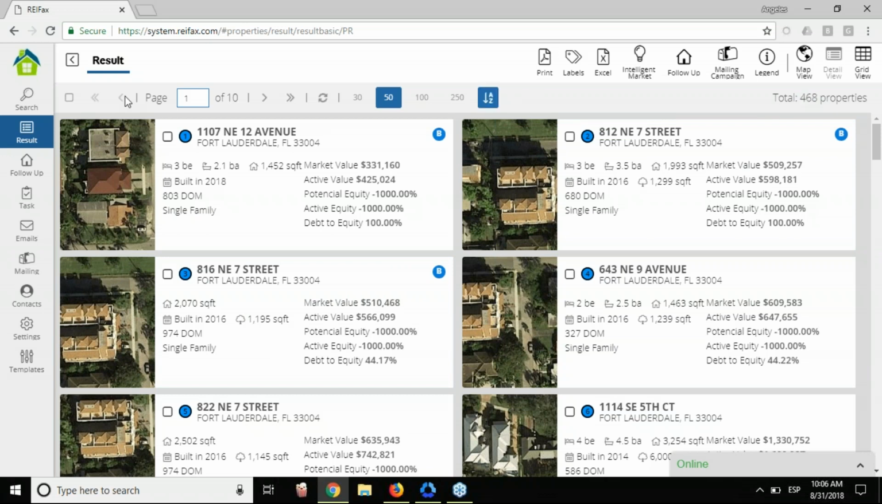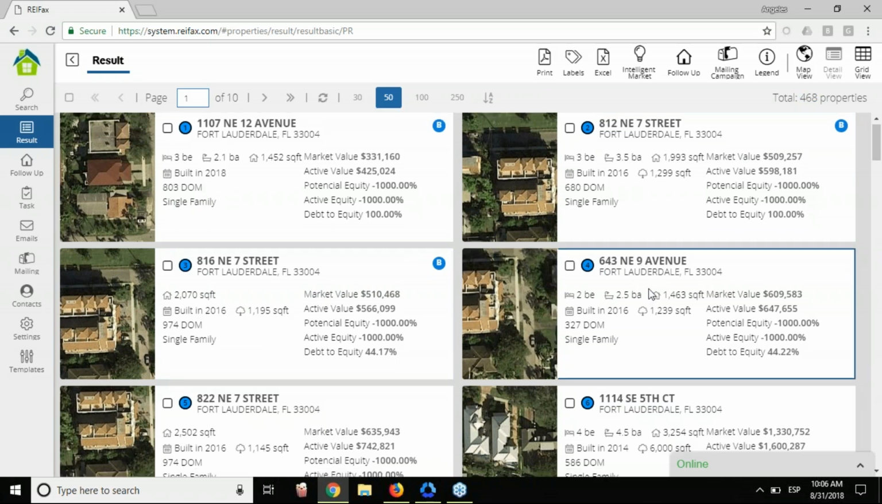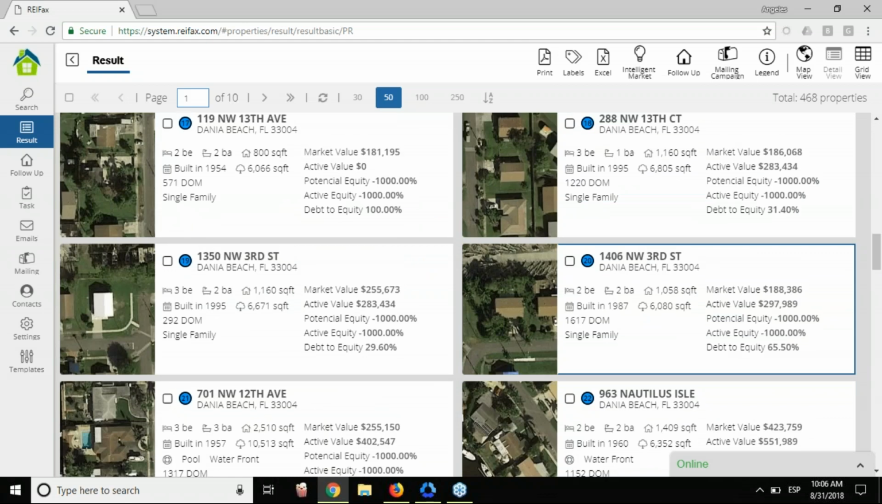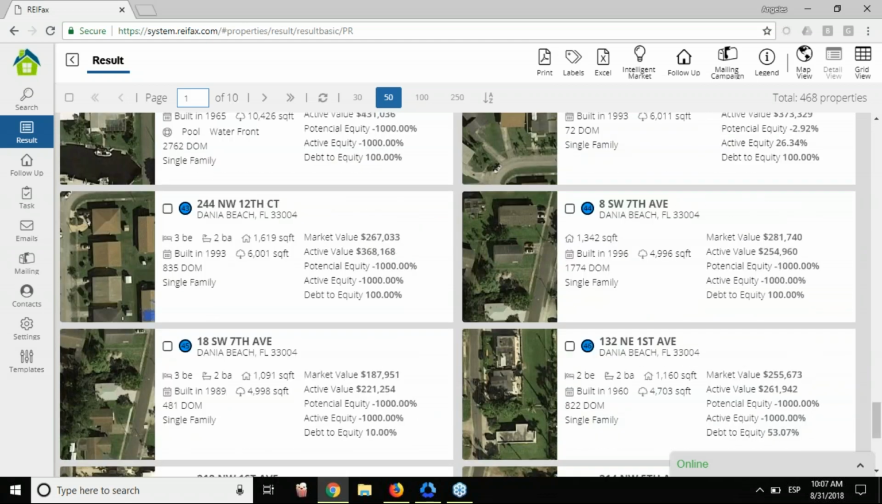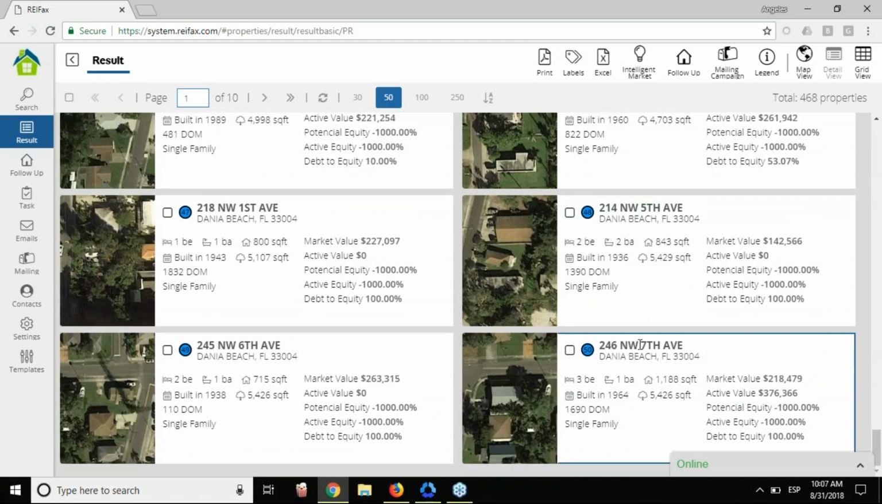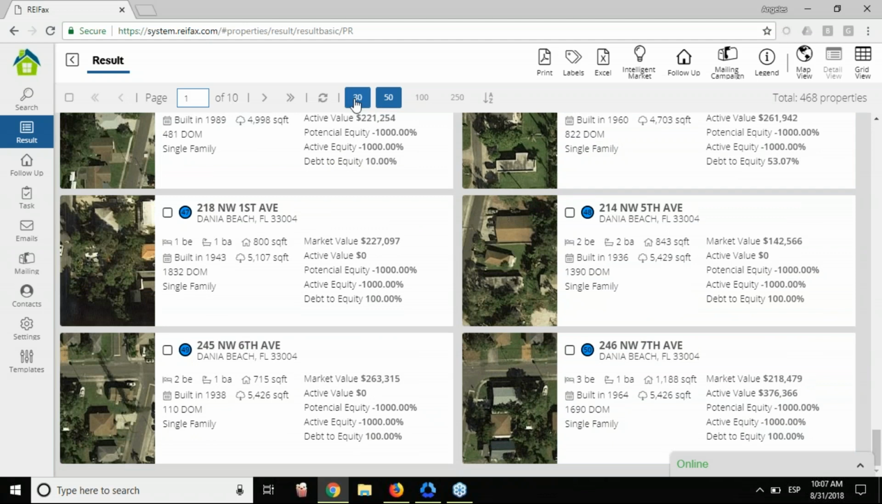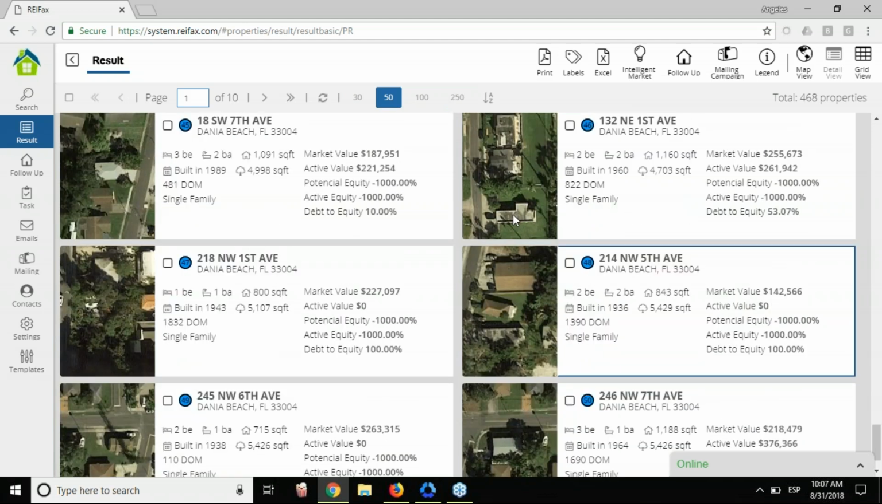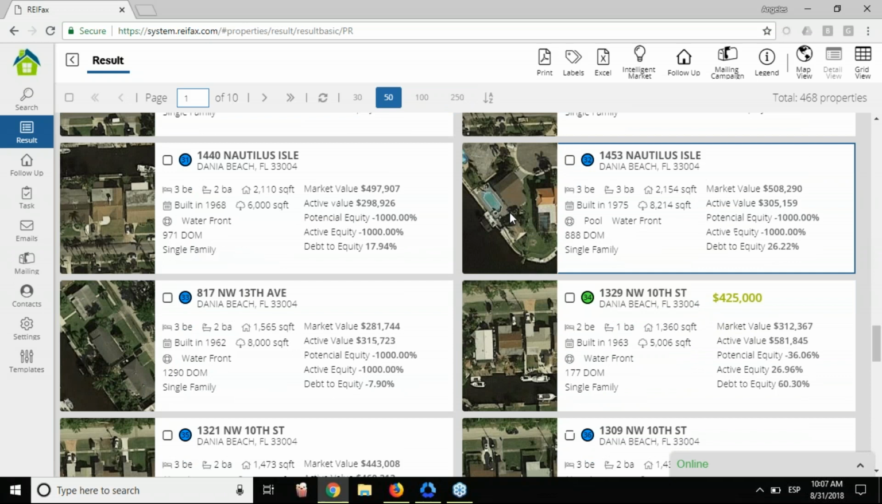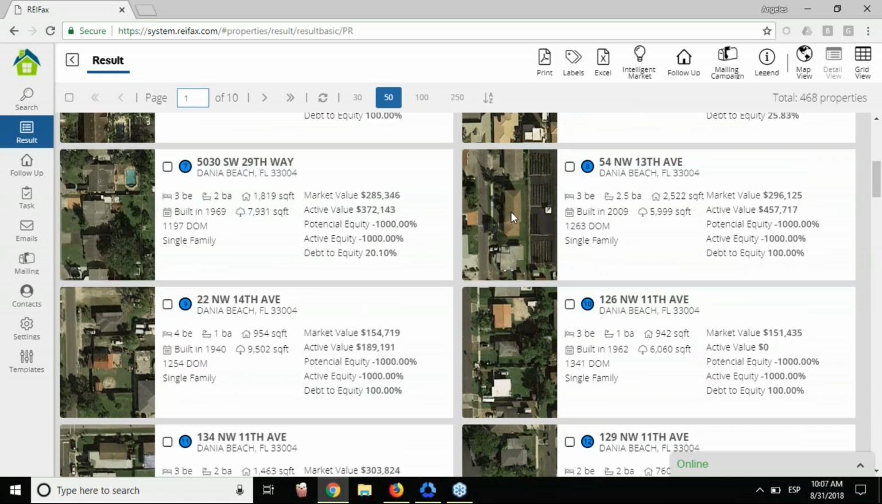Okay, I can select if I want to see 30 properties per page. If I scroll down, you'll see that right now I'm looking at 50 properties per page, but you can change this and select 30, 50, 100, or 250 properties per page, as you wish.